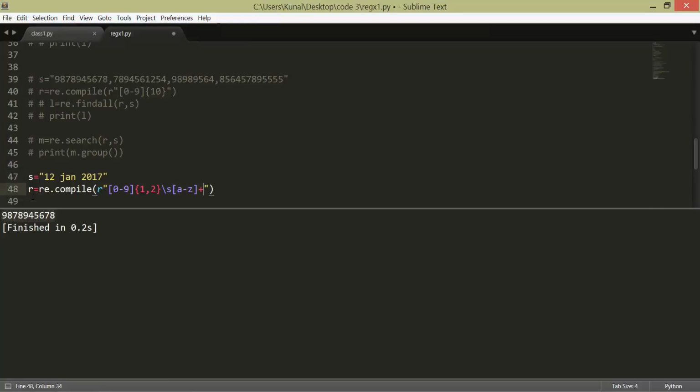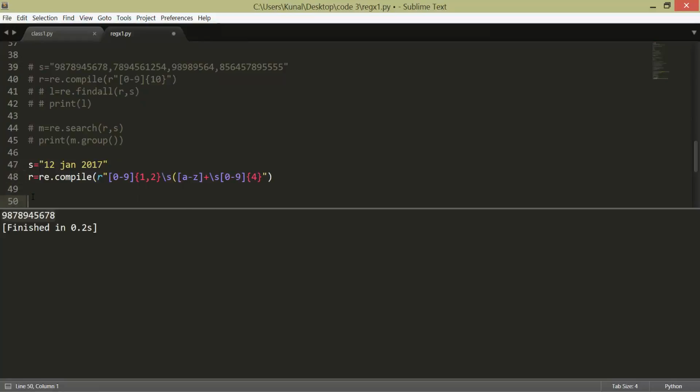Then I'm saying there will be 0 to 9 and there will be one. Here also there is a space, right? A slash s. I'm doing one more thing here: I'm putting a bracket for it.